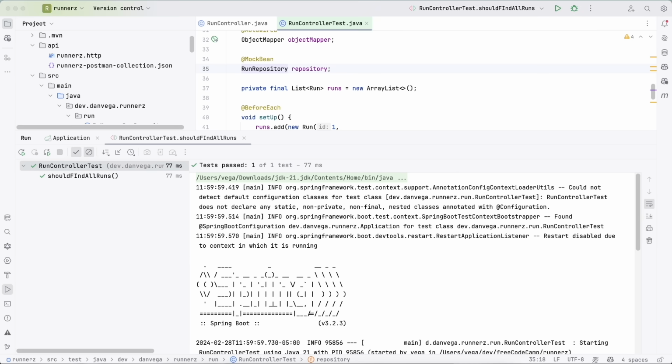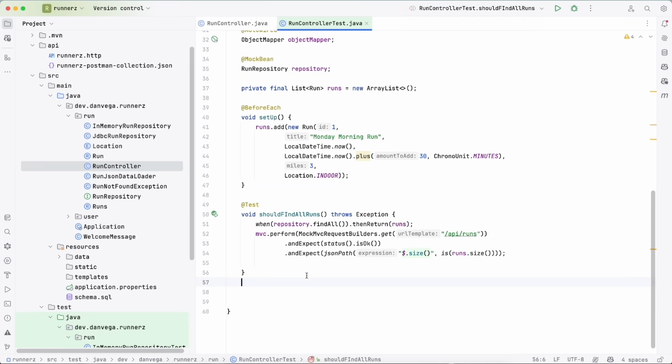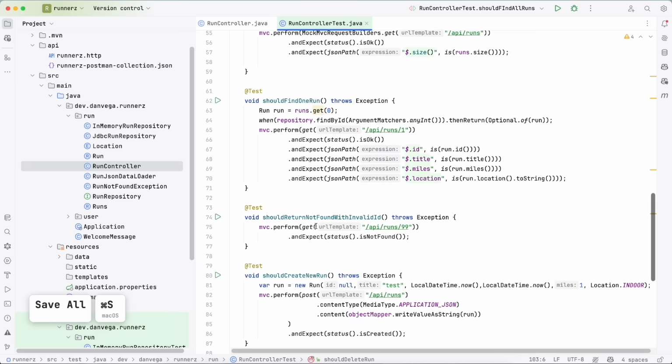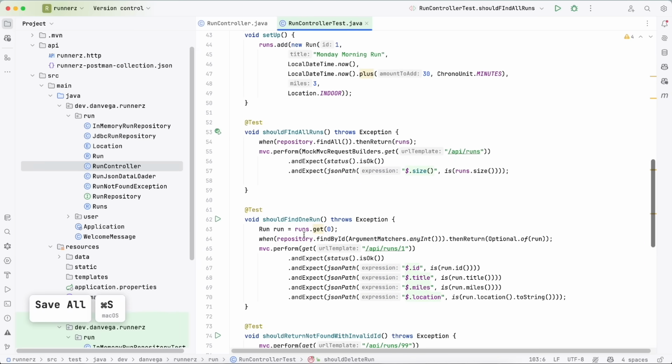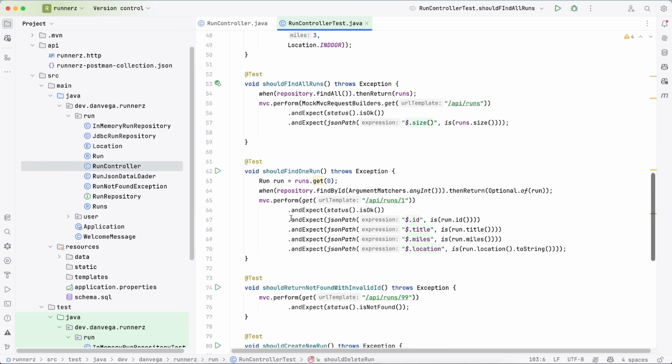Okay, cool. So we got one of our methods running, which is finding all the runs. Now, again, I'm just going to copy and paste some code in here so we don't have to watch me write this. But now what we can do is we can say, hey, I should find one run. Here's the run I'm expecting.